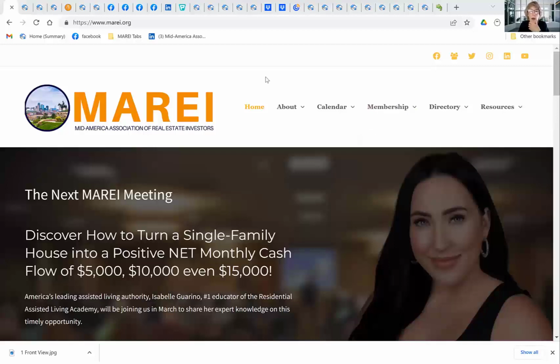So if you have properties to sell to real estate investors, but you don't have a buyer's list yet, you're wondering, how do I get this out to all the real estate investors in Kansas City? One thing you can do is borrow the MAREI email list, the social media list, and get it posted on our properties, on our website. So this is our public facing website.